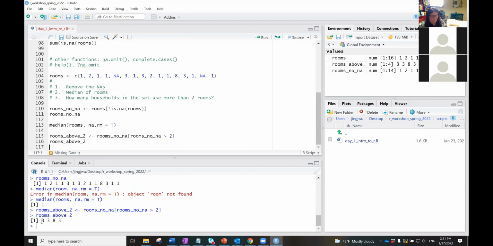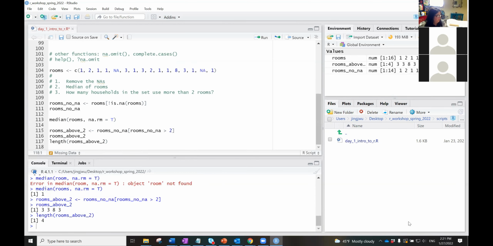So we see 4 numbers. And we want to know how many elements are in this new vector. We can just use length, and then the result is 4. So there are different ways to do that, but this is the step-by-step, 3-step solution.